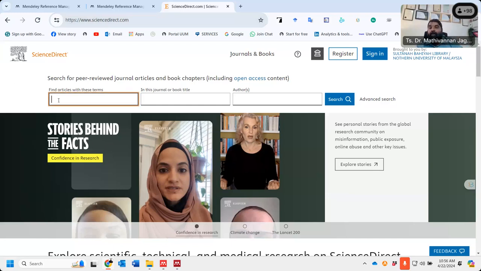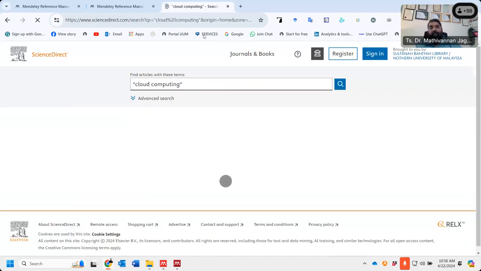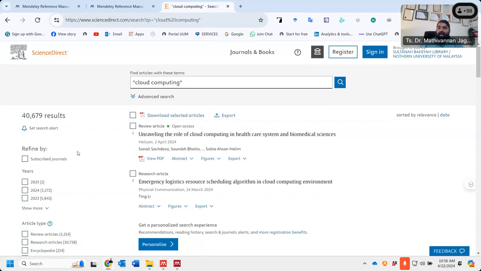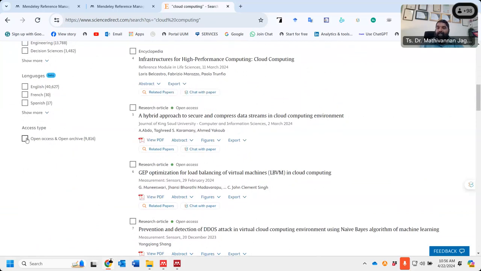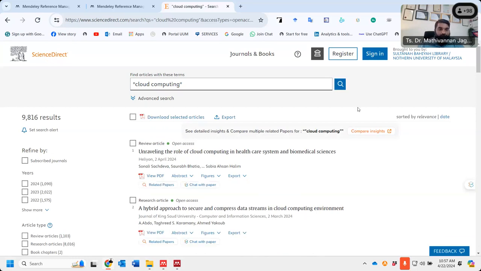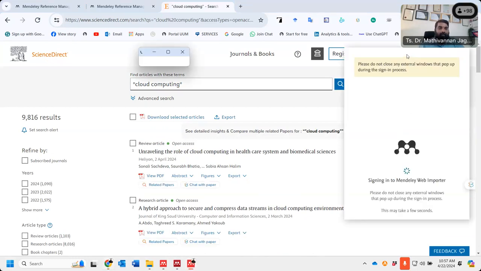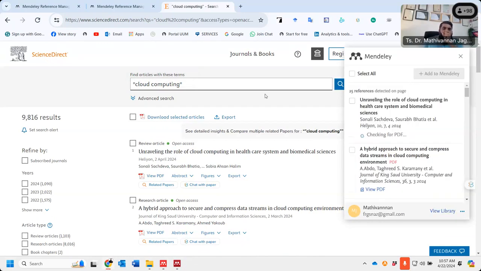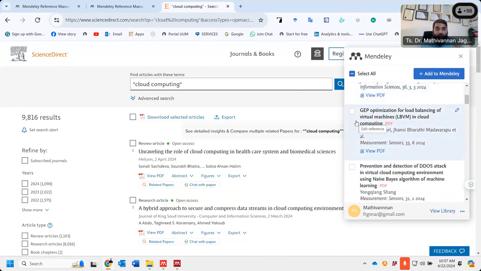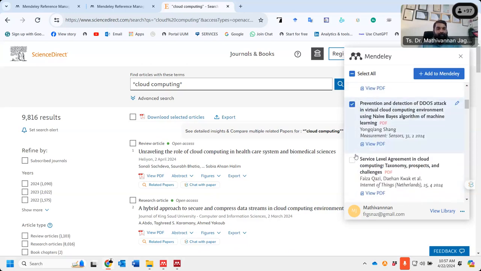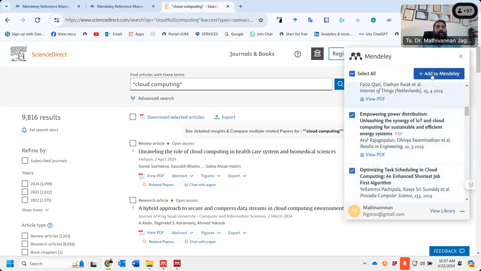Okay, let's say I download articles from here, cloud computing. Okay, and I say I want only open access. It means freely available to download. Okay. And I click Mendeley Desktop. It will function, because Science Direct is also from Elsevier. Excuse me. Okay. Now I click 1, 2. Hey, normally I won't click like this. I will read and then click. But for training purposes, I just click like this. Okay, boom. Add to Mendeley.